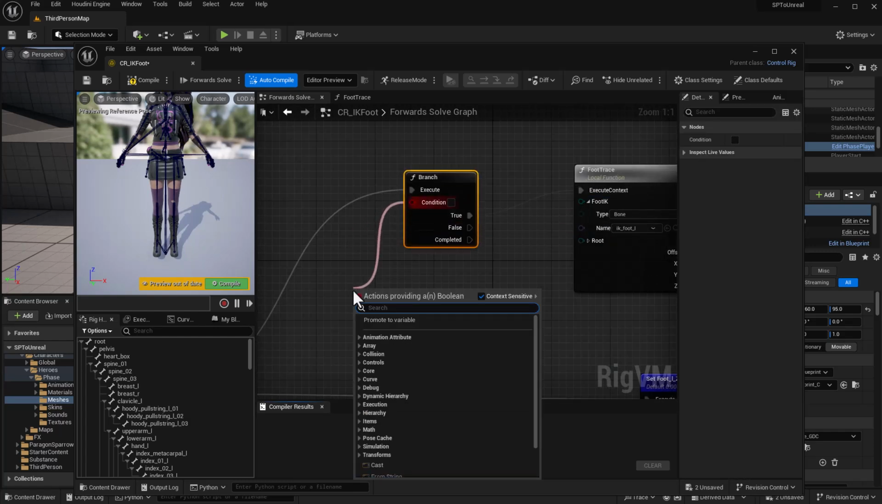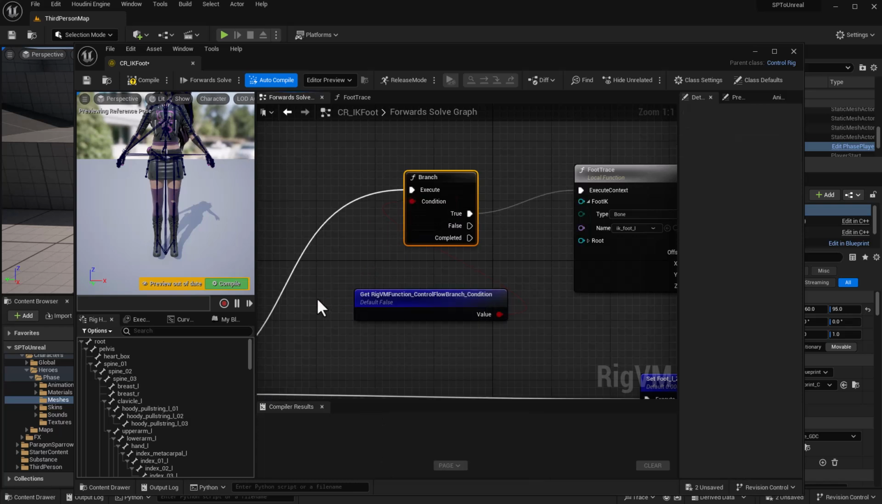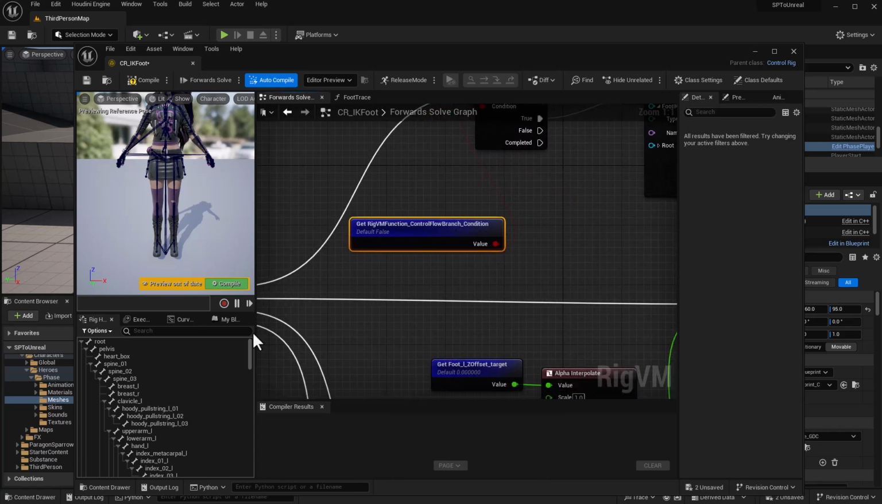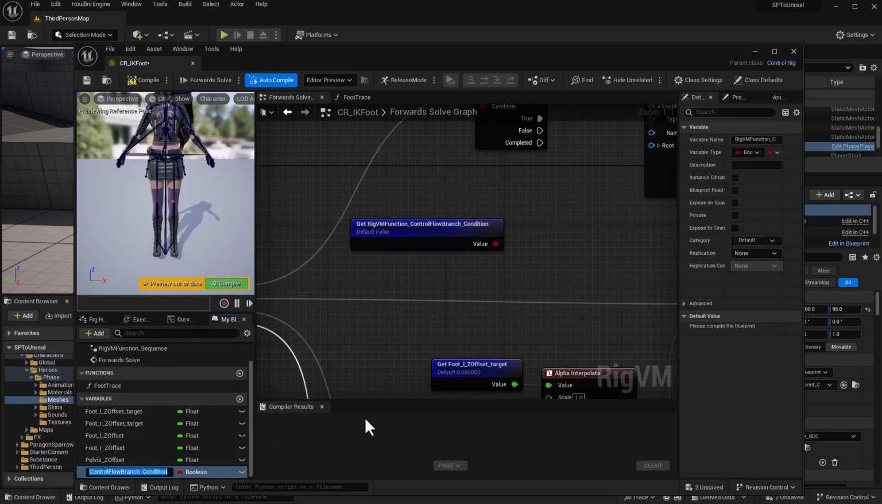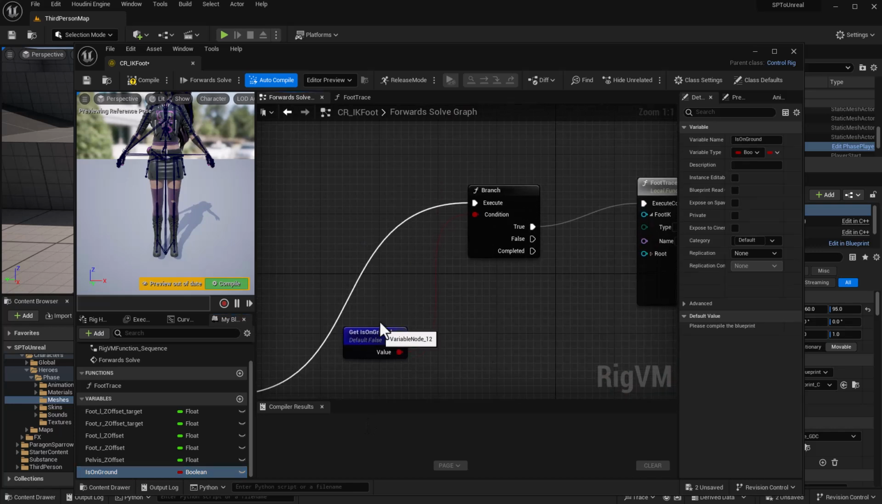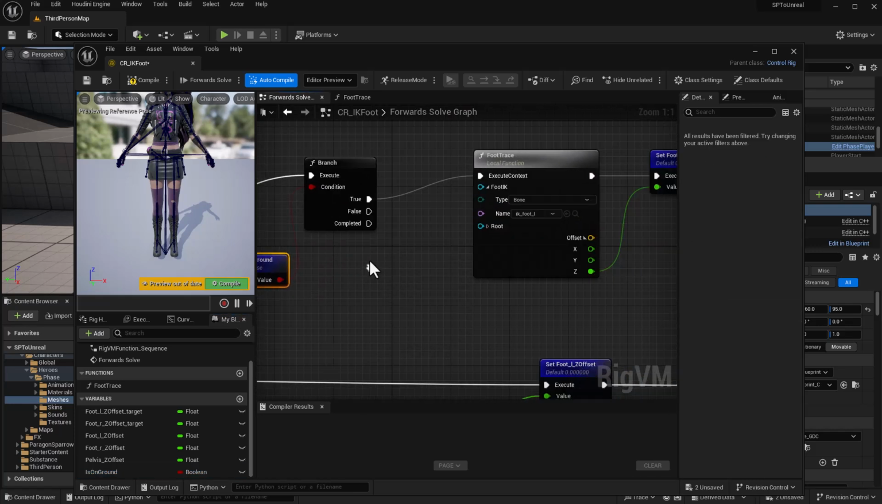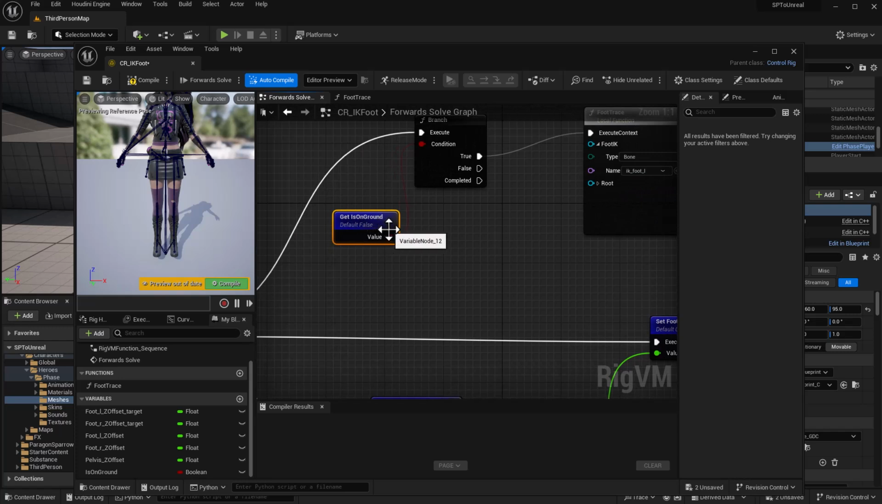So drag that out. I want to promote that to a variable. Okay, and back here in my blueprint, I'm going to name that variable is on ground, right? And that has to be the information we take. If we're on the ground, we do this trace. If we're not on the ground, we don't do that.